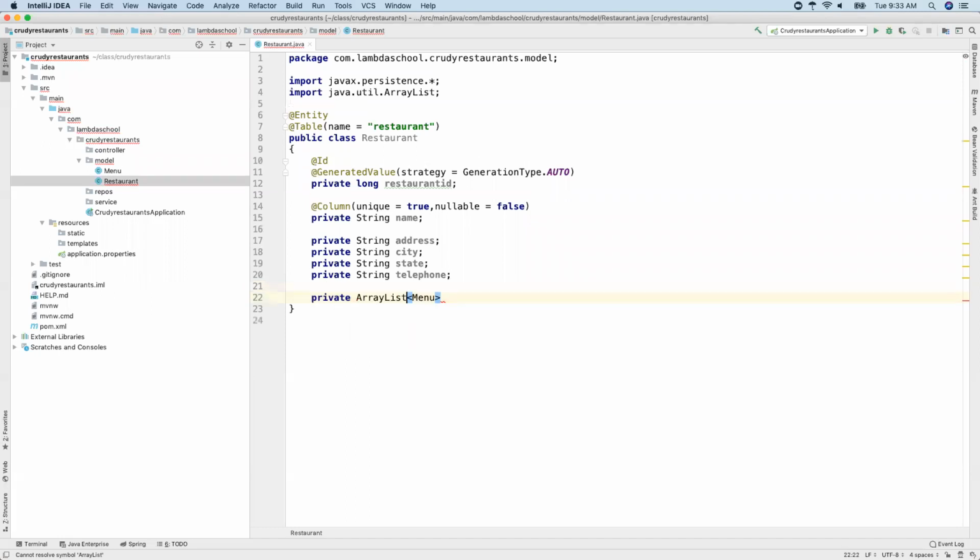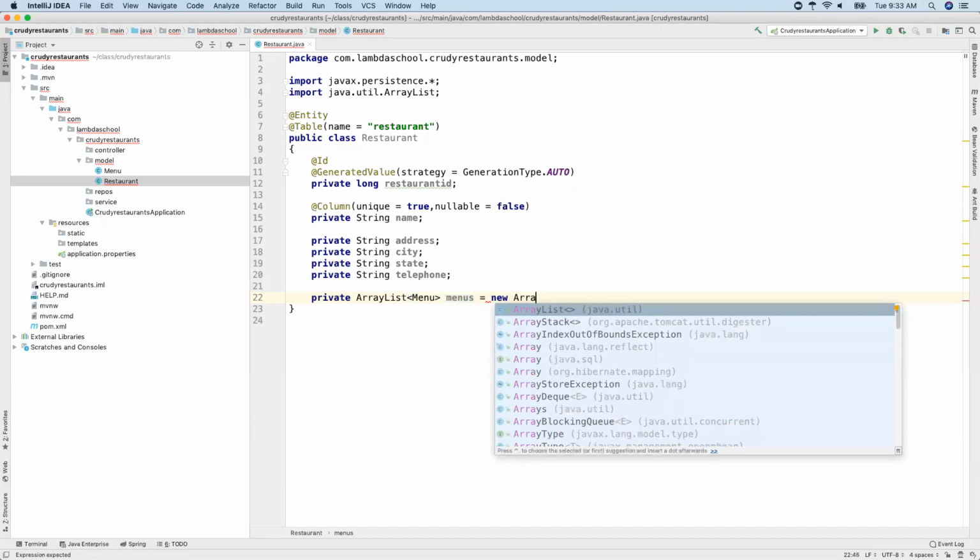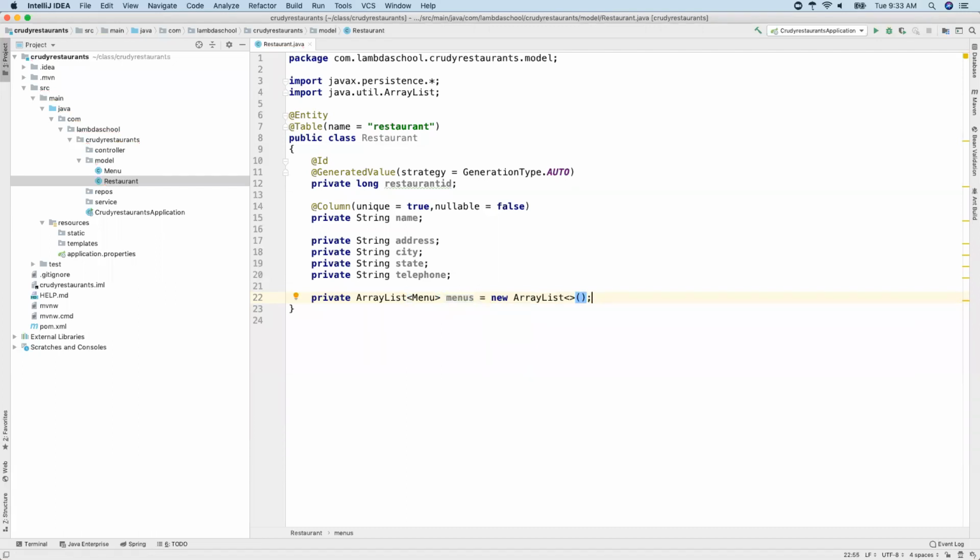Whoops, I didn't add the import for array list. And I'm just going to call this menus. Okay. Now I have a spot in my restaurant class to store its menu items. But the menu items are actually, in reality, going to be stored inside of this table called menu. So I need a way to connect my menu and my restaurant.